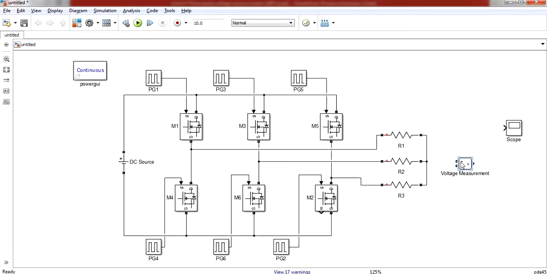across the output. So let us connect it over here. One terminal will be here, the another terminal will be here. So this will be my load voltage, or you can say output voltage. And we will take one more voltage measurement block to observe the waveforms.